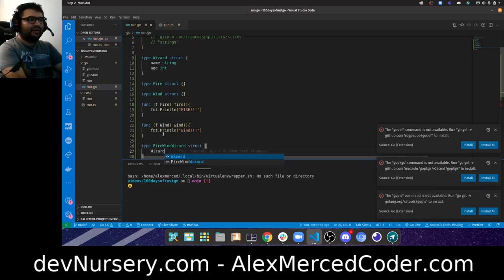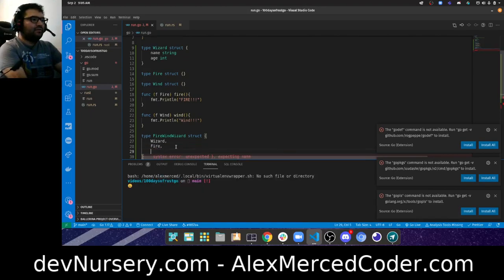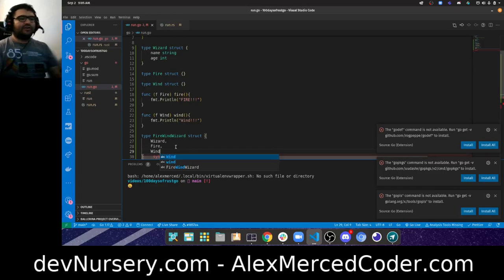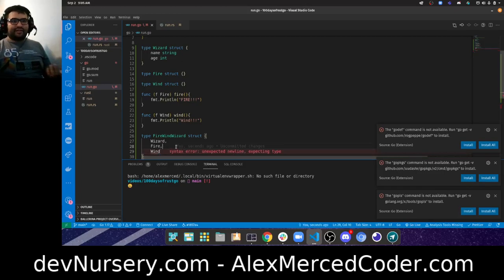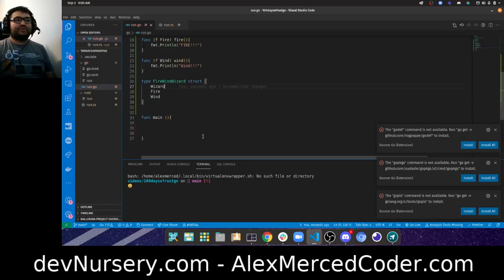I'm not giving the property a name and a type like I did here with this struct. I'm just embedding existing structs, fire, wind. So when you do it this way, you could embed another struct as a property of another struct. But when you just embed it like this, it's what's referred to as promoted. It's an embedded struct.